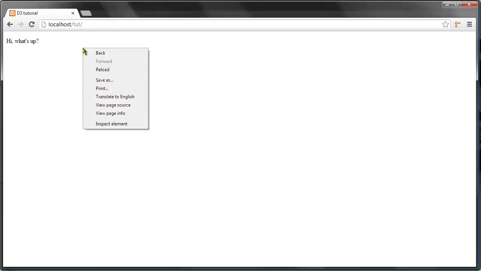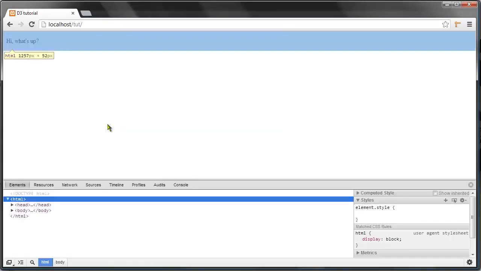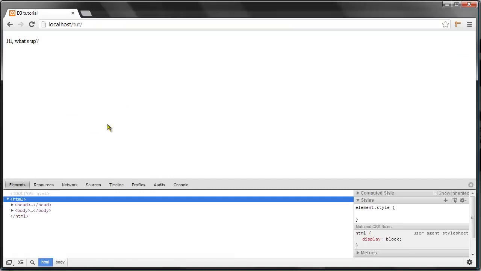The console is provided by the browser, and I'm using Google Chrome, and the way I bring up the console is by right-clicking on the page and selecting Inspect Element. If you're using Firefox, then you can just install the Firebug plugin, and you'll have the same options. And I'm sure there are other alternatives in Safari and the rest of the browsers.